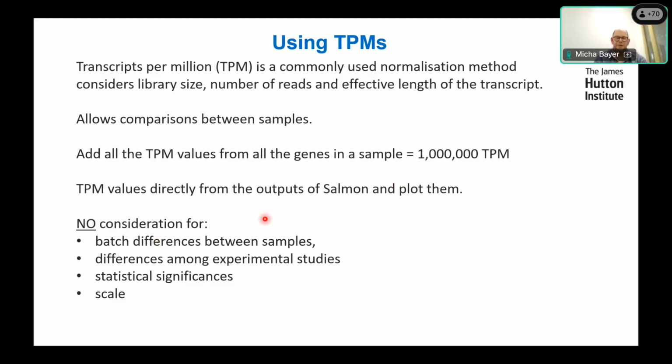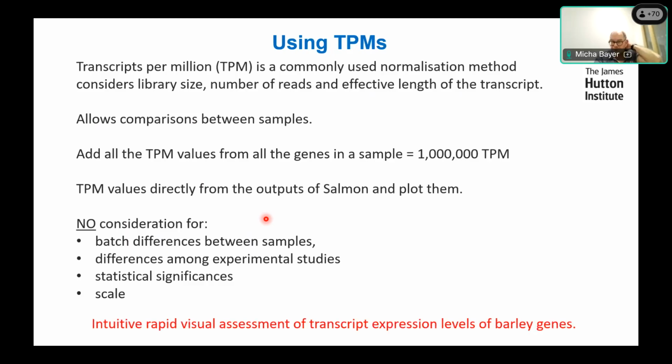So basically all we're doing here is giving you the raw data. We're not doing anything fancy with that data. We're not doing any statistical analysis on it. So we have no consideration for the batch differences between samples. We don't have any kind of differences among experimental studies. We're not looking at scale, and we're not looking at statistical significances. So just be aware that what we're giving you is the raw data that allows you to go and do your analysis of interest. The idea that we have here is that we generate some intuitive rapid visual assessment of the transcript expression levels of barley genes. But that is not always the case.